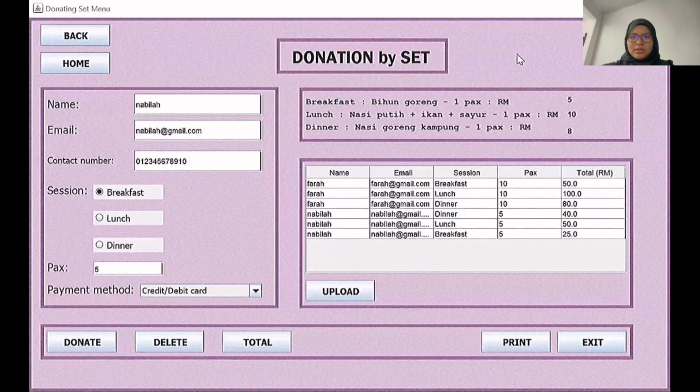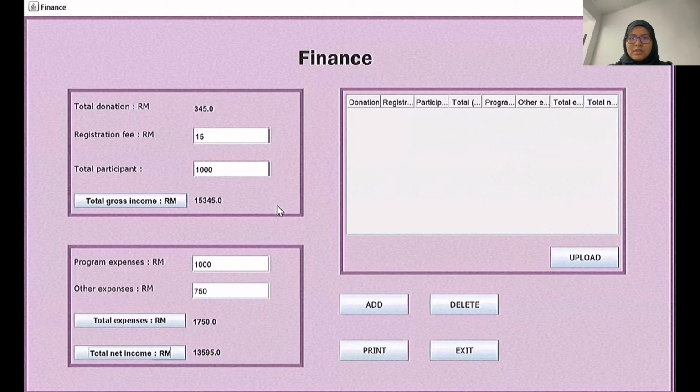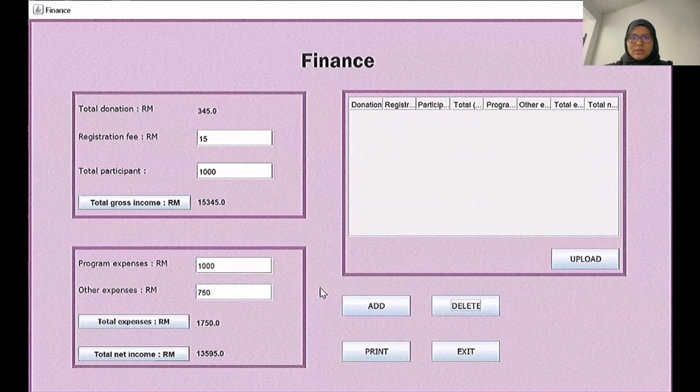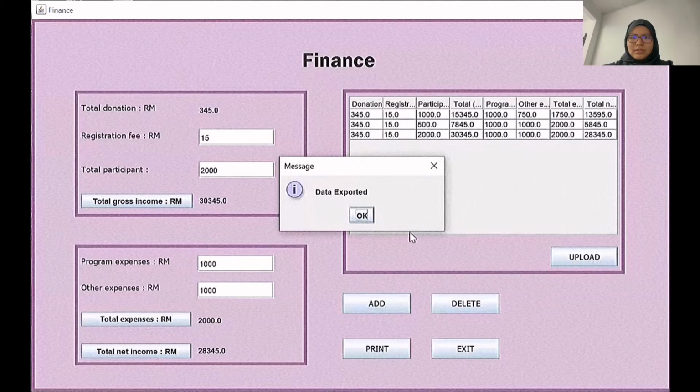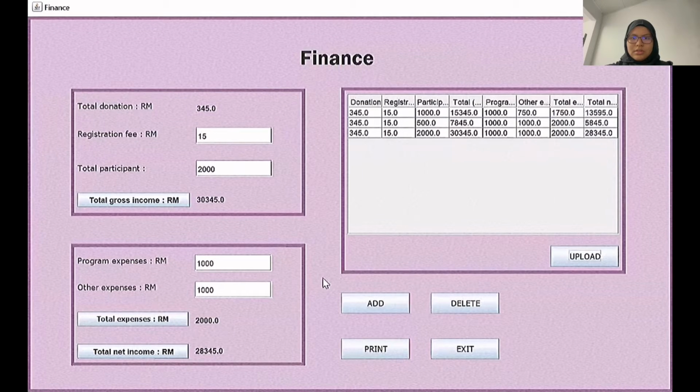After finishing the donation by set, the total donation will be calculated and sent to the finance when we click on the total button. The admin can then do the calculation by inserting the amount and clicking the calculation button. After that, the admin can click add to add the information into the table. After finishing, the admin can choose to click on upload to upload the table information into a text file, or the admin can print the finance report by clicking on the print button.